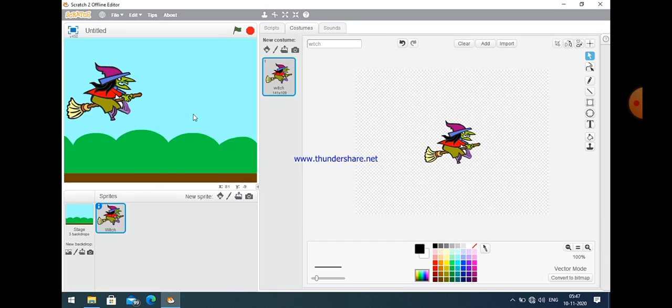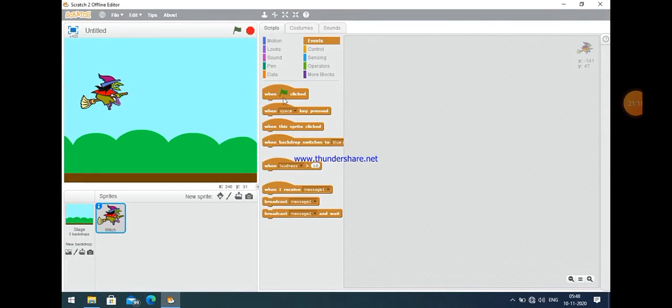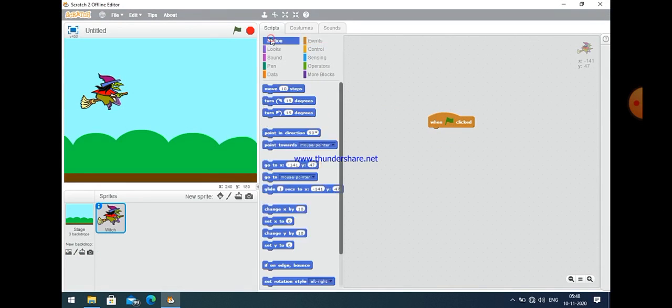So now we have a sprite, and a background is also there, which means a stage is there. By default the stage is white in color, but we can change the stage here. Now, different events are in the event category. To run a program, I select the option when flag clicked.